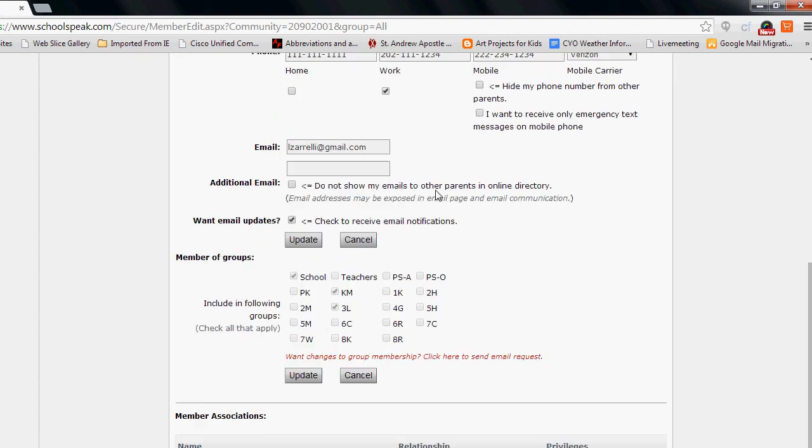You can keep coming down. If you have an email, please make sure that we have that in there. If you have an alternative additional email, you are more than welcome to put it in the second box. It is important that we have at least one email from you, otherwise you're not going to be able to gain access to SchoolSpeak. But if at some point through the year you change your email, again, you're welcome to come on in here and you can change it on your own.